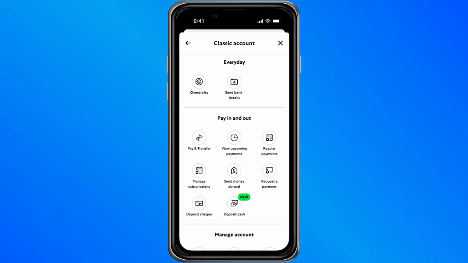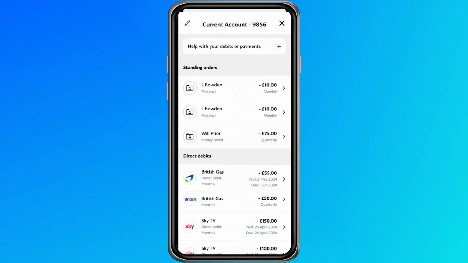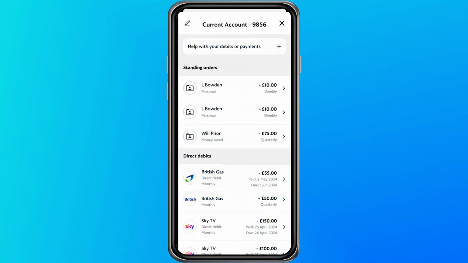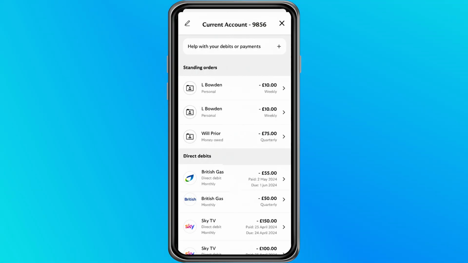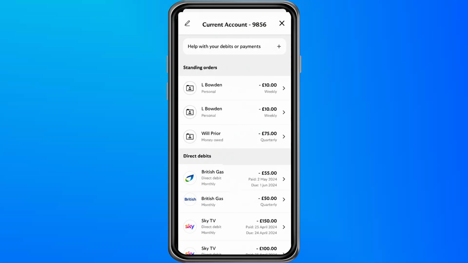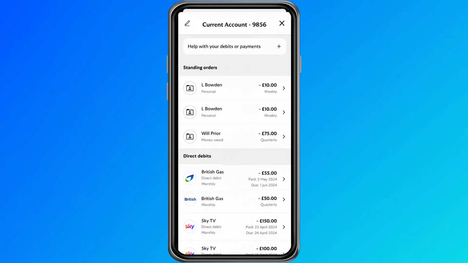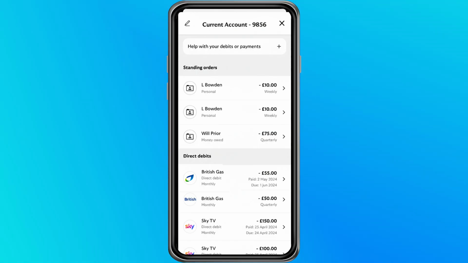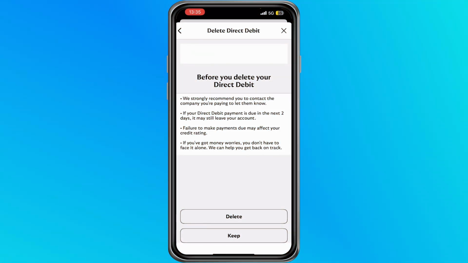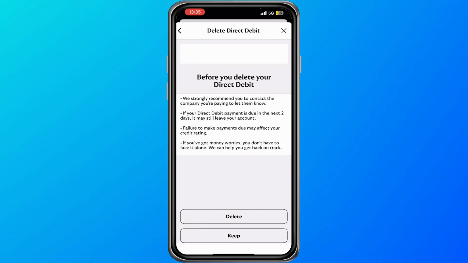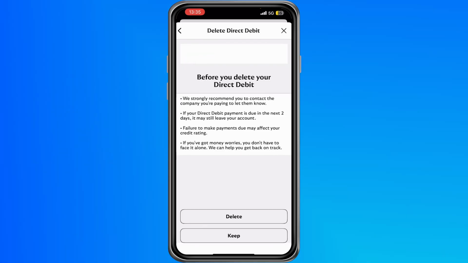This section shows all the direct debits that are currently active for that account. Scroll through the list and find the direct debit you want to stop. Each item in the list will show the name of the company or service that collects the payment from your account. Once you locate the correct direct debit, tap on it to open the payment details. On this page, you will see more information about the payment and the option to remove it.